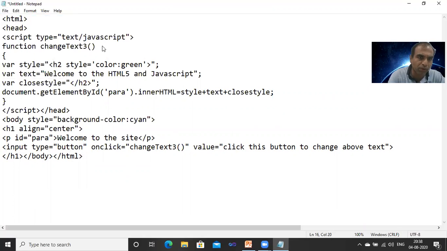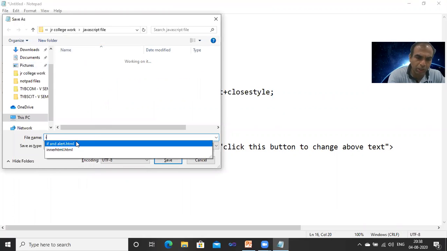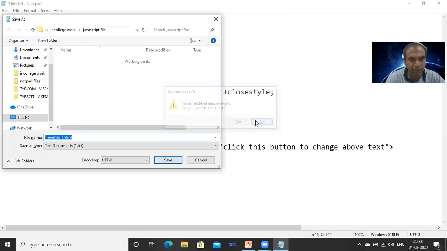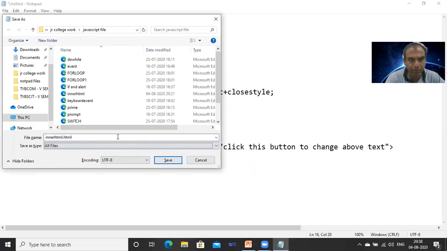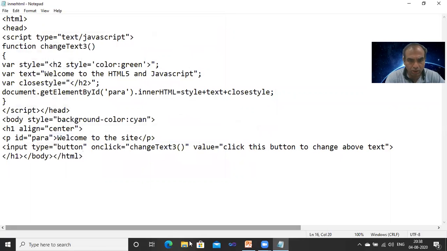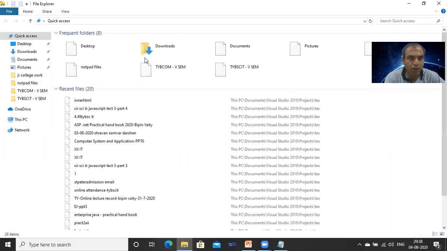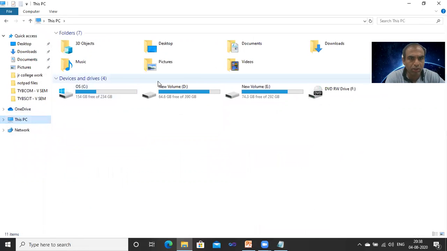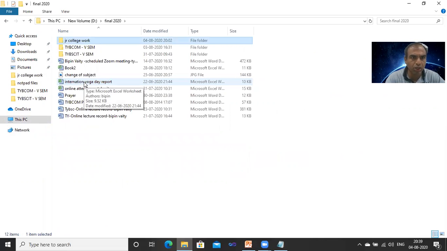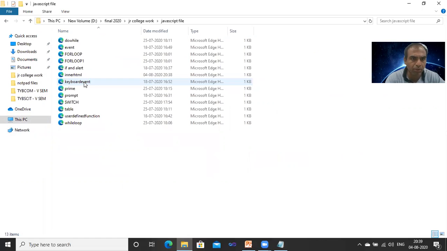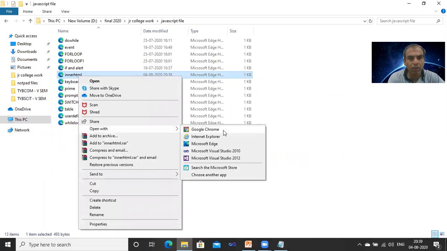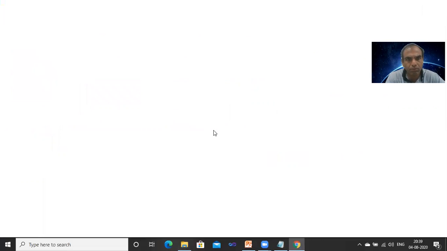Now I save the file, innerhtml.html. If it already exists, I just override it, save, yes. Then I go to that particular folder, this D drive, final, junior college, JavaScript. See that now file name innerHTML, right click, open with Google Chrome.